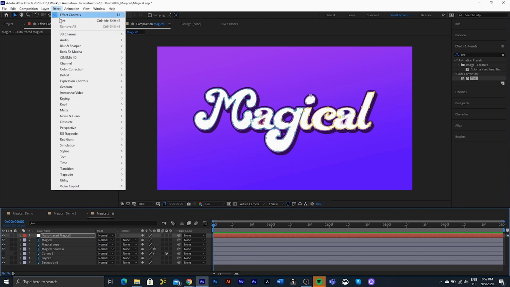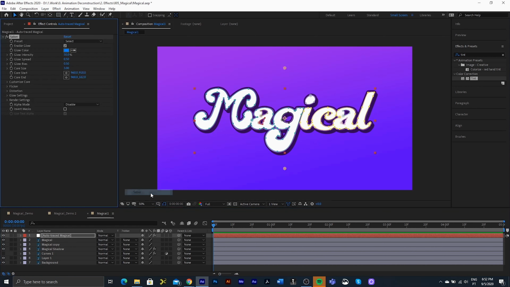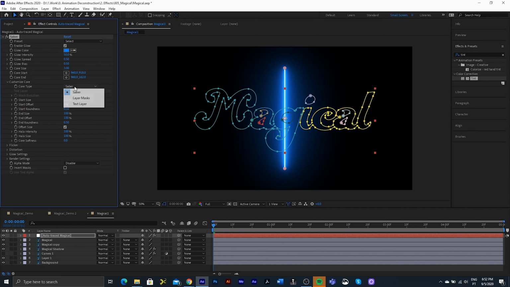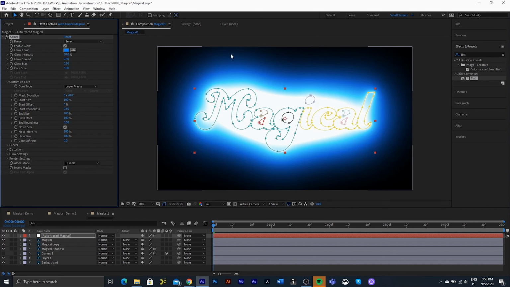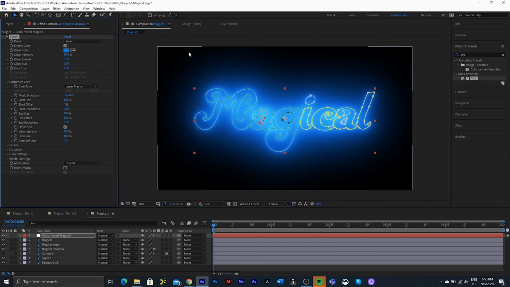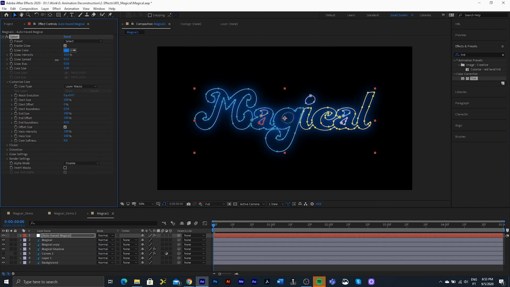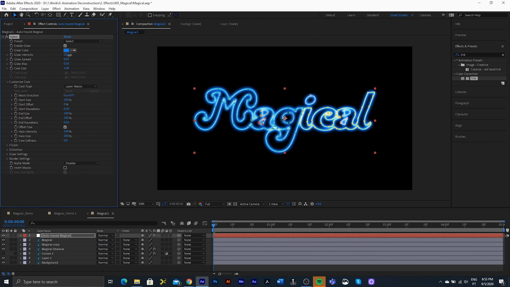We're going to go to Effect, down to Video Copilot, and add the Saber effect onto this layer. Initially, you'll just see like a Star Wars saber. So we go to the Customize Core, change Saber to the layer masks. And first thing that we need to do is change the core size. It's way too big. Take that down to 1. Glow intensity, let's take this down. And then the glow spread. We can take the intensity up again.